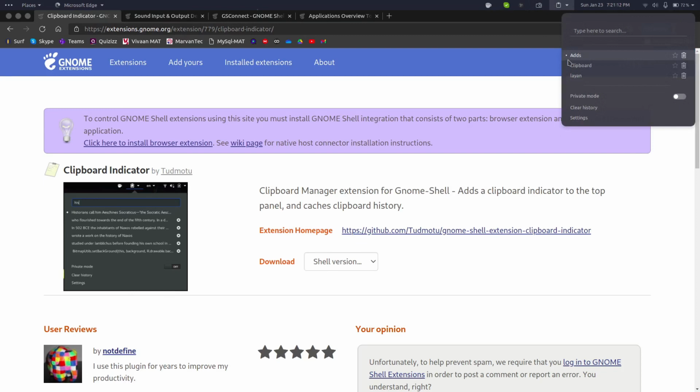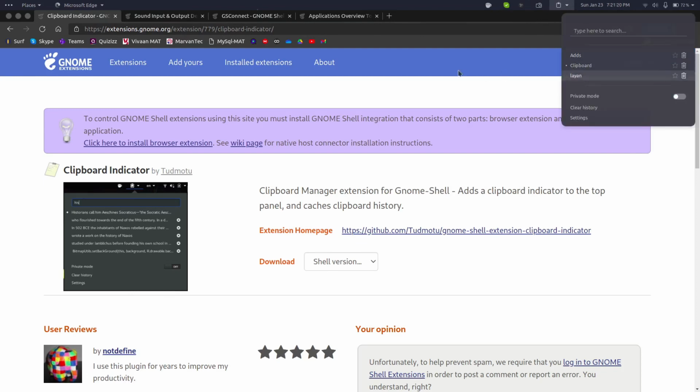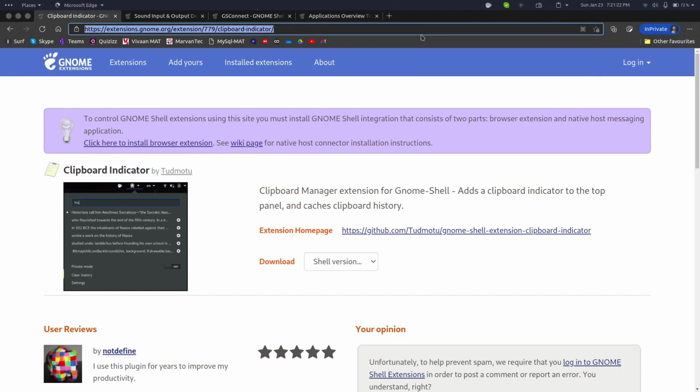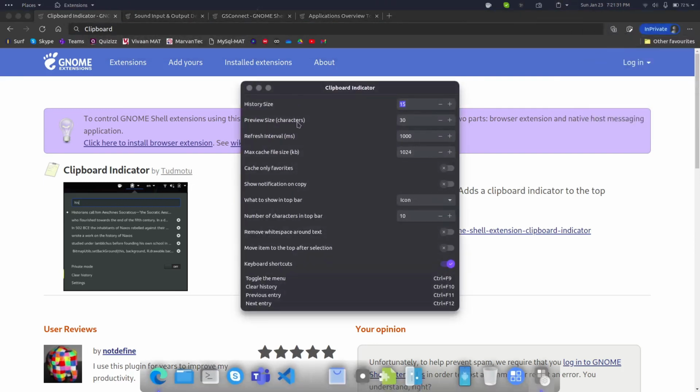Yeah, here I can see my ads is the latest selected because it has a dot on it. If I click on clipboard, then my clipboard is selected. I will paste the clipboard anywhere. I will press Ctrl V or right click and paste. Okay, so this helps me a lot, and in settings you can change history size, preview.